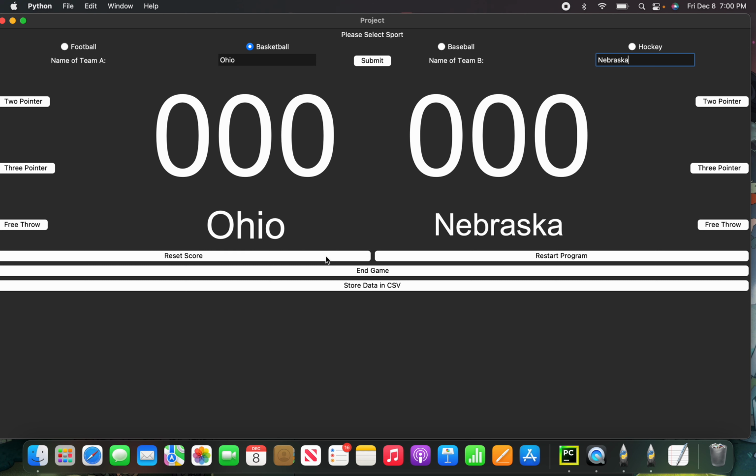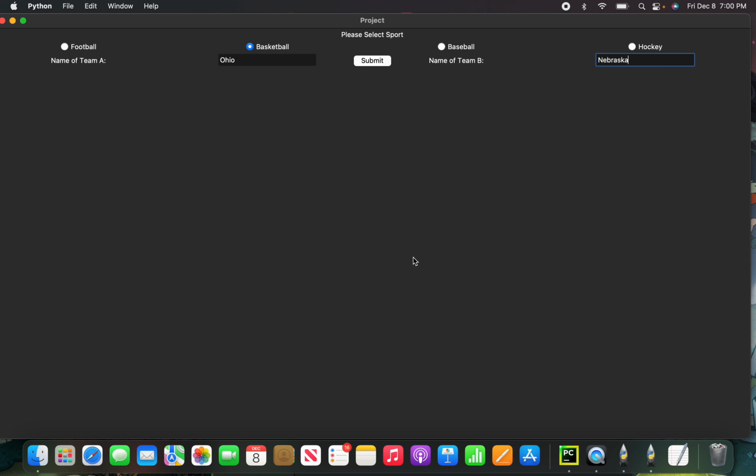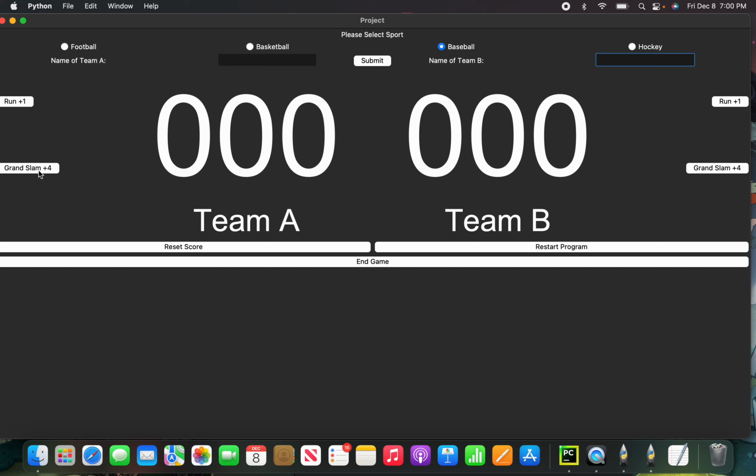You can also hit reset score. That brings it back to 0. Restart program. That clears out everything. Basketball. So, we're just going to keep it as Team A, Team B from here on out. So, for baseball, you just got a run or you got a grand slam. That's it. Baseball's very simple. So you can do that.